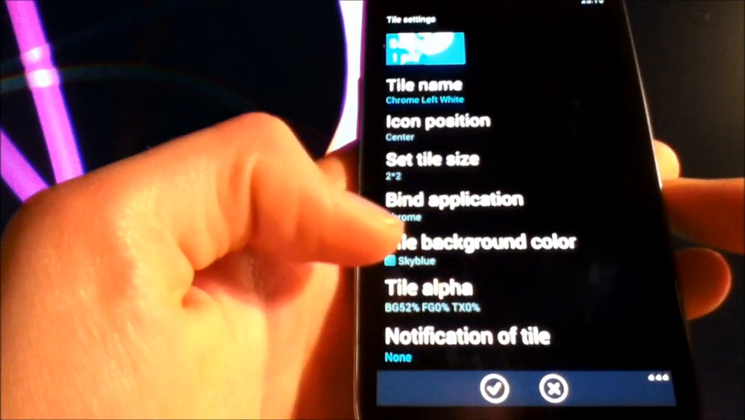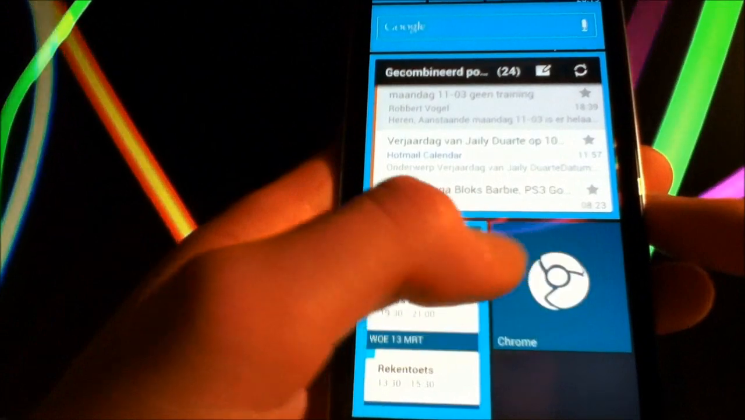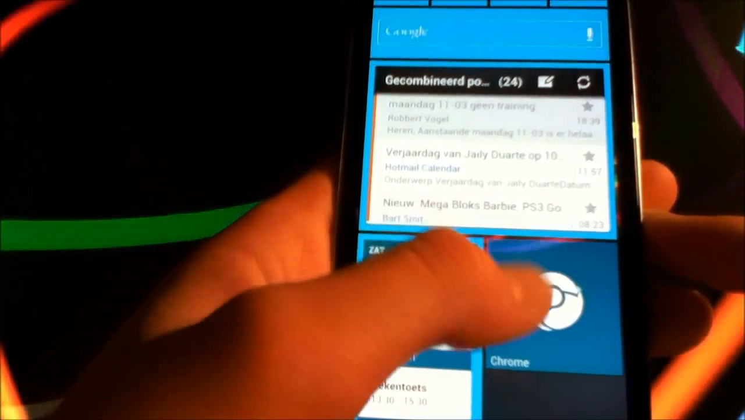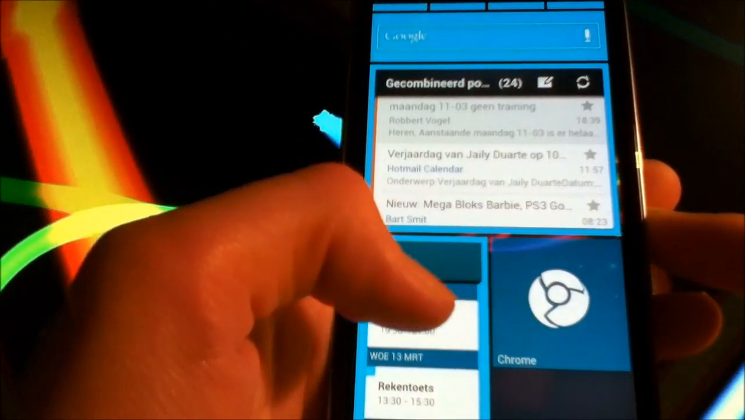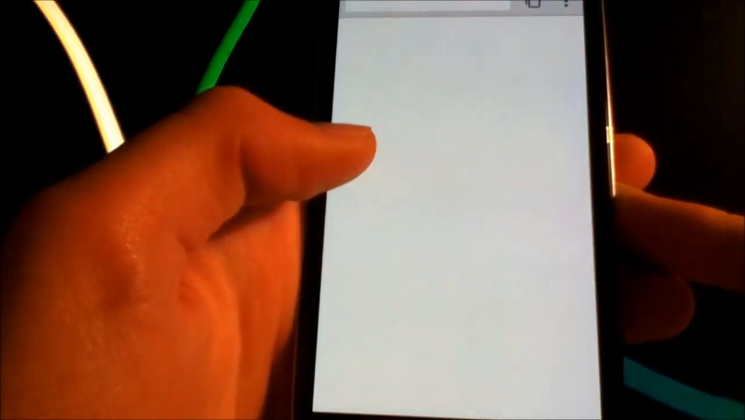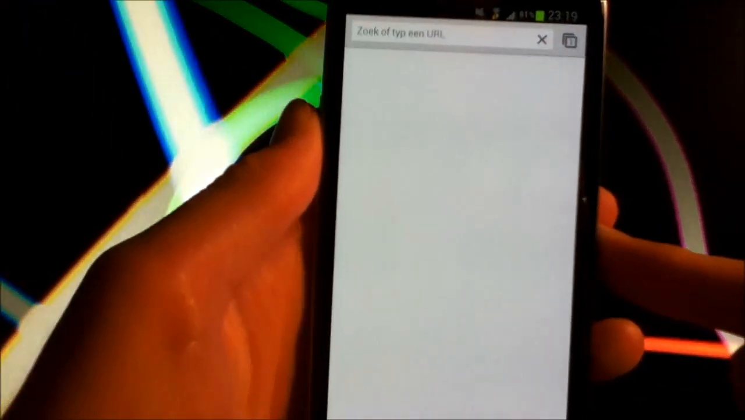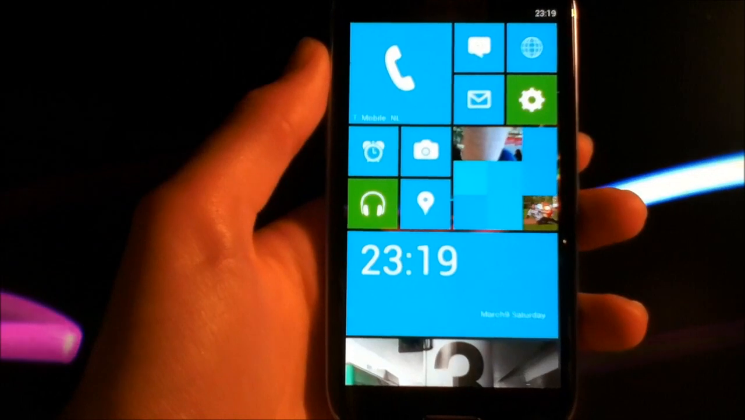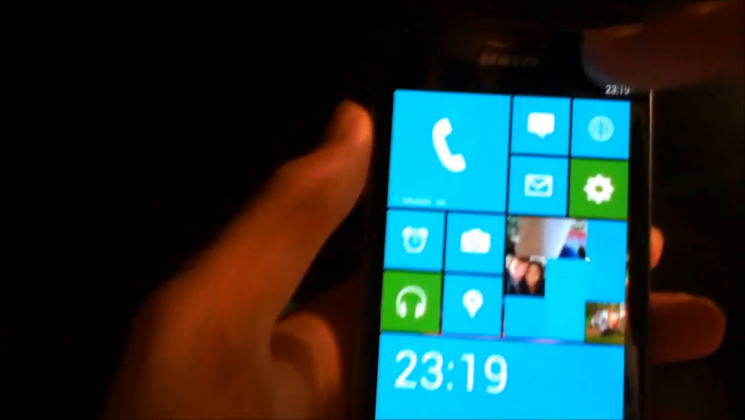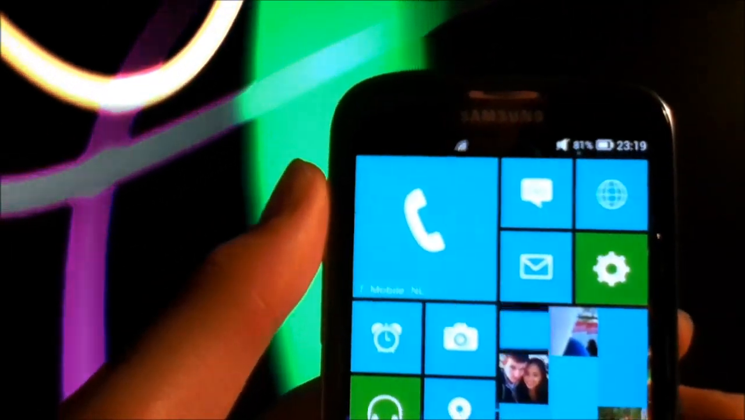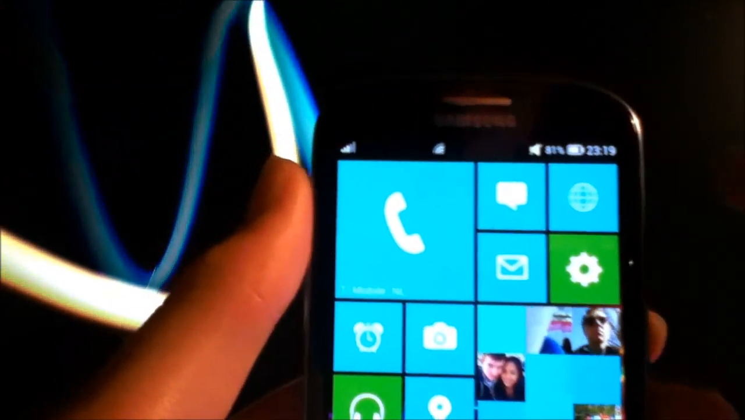And tap the apply button, and there it is. It is a little transparent, and it has that new icon. And if I tap it, it opens Chrome. You also still have that status bar. Those icons will pop up if you tap it.